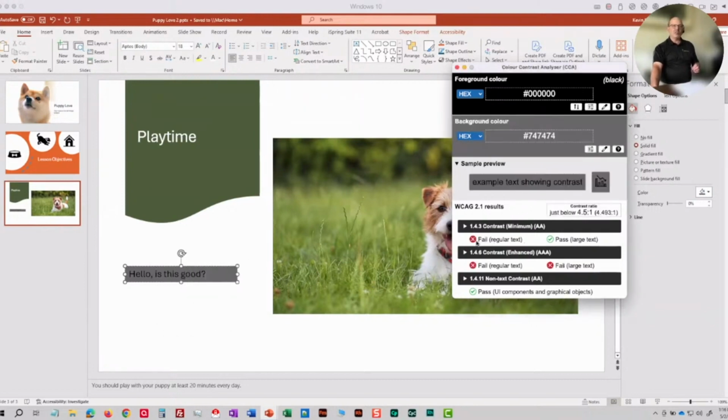And you can see right here that it fails WCAG. WCAG is the governing body for accessibility. If I were you all, I would listen to them. They know what they're talking about. And they're saying that this, in most instances, is going to fail compliance.